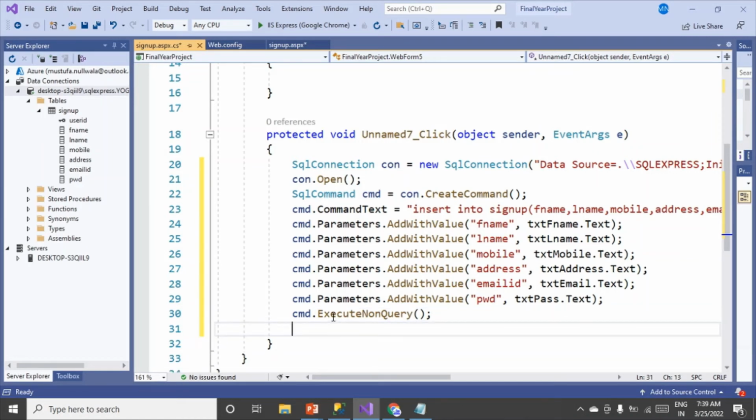Then enter. You can simply click dot and then see the suggestion. Automatically Visual Studio will give you the suggestion for every method. Description, you can go ahead and read and understand. This is how we learn.